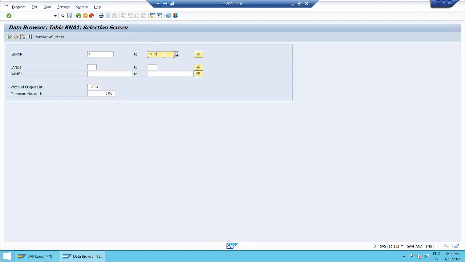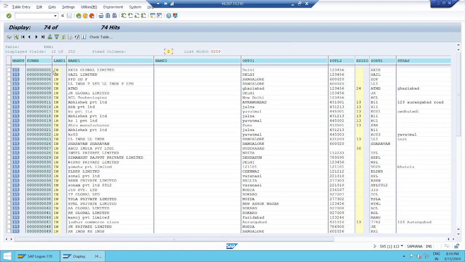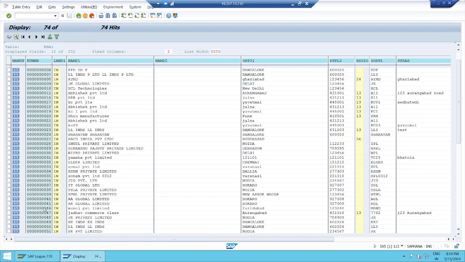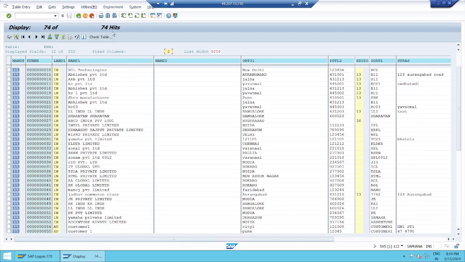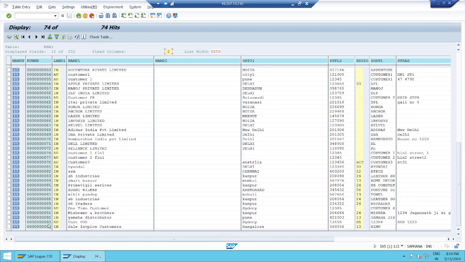Now what will happen? You have to observe this closely. When we specify the value of the customer, the system ignores the number of hits. So, execute. Now the values came into the picture: 1, 2, 3, 4, 5, 6. So 74 entries. Why 74? Because 1 above, 100 below. Yes, this is the limitation.